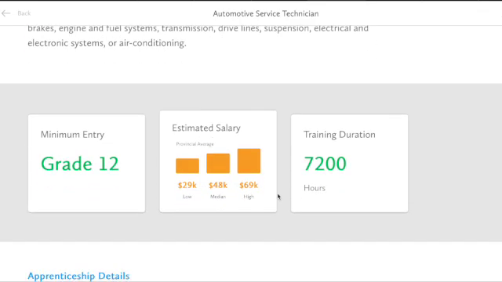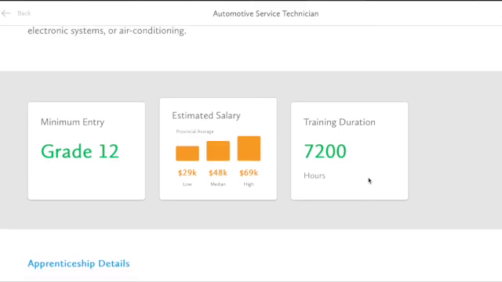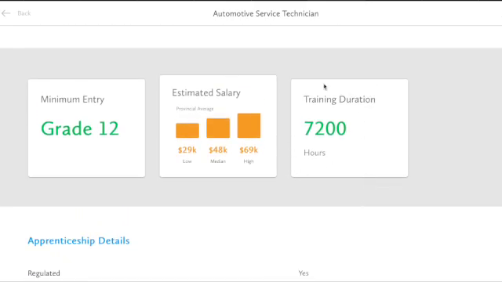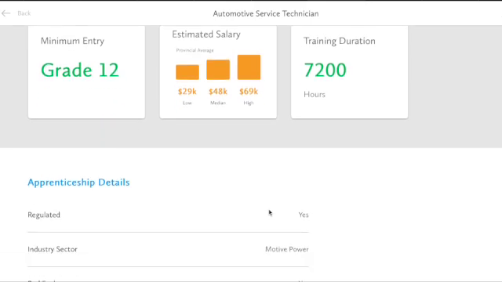Down a little further, it talks about the minimum entry being grade 12, an estimated salary, and that takes a cross-section from across Canada. Training duration is 7,200 hours, and that's broken into 4 different blocks where you're required to do 1,800 hours during that block, and then you would go to school for approximately 6 weeks and do training there, and then go back to your job and you go up to different levels. Once you've completed those 7,200, you become a journey person.